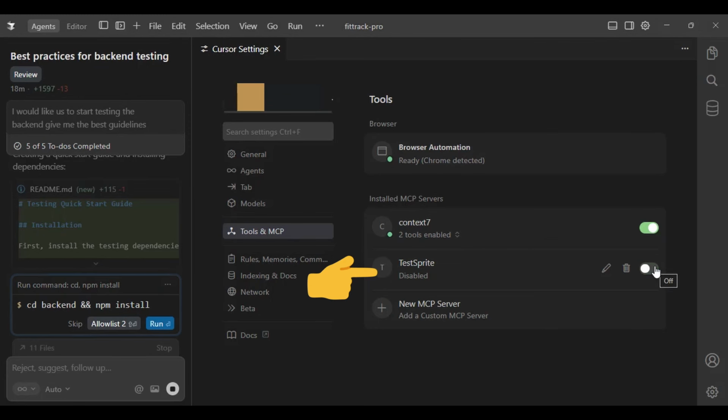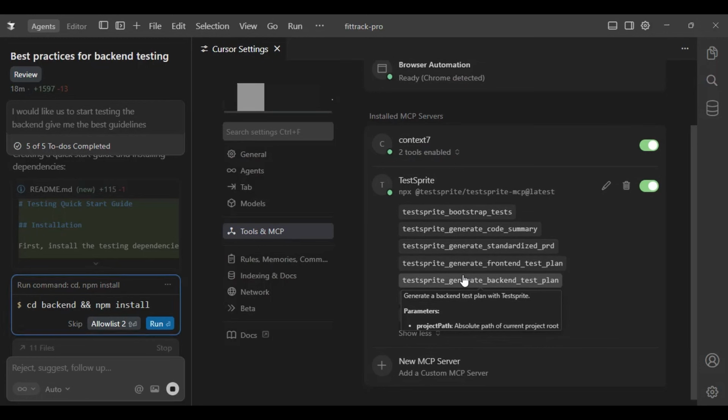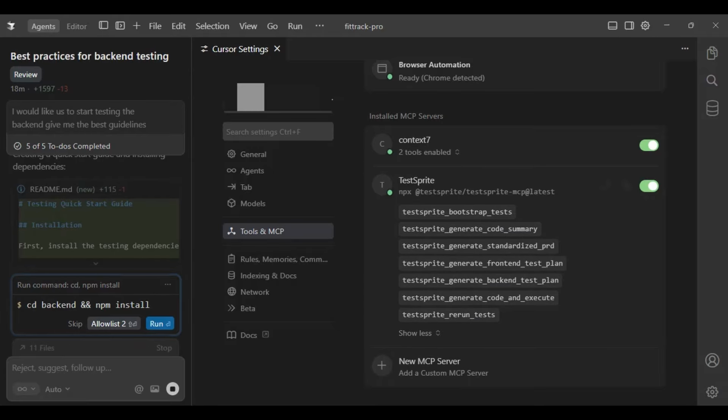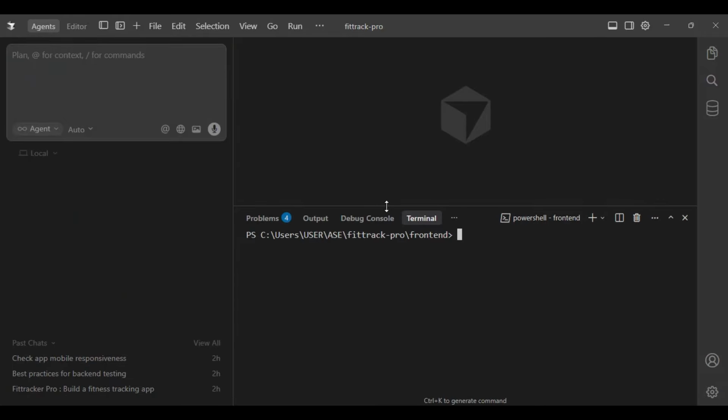I can see different kinds of tools that are available on this MCP, which include Bootstrap Test, Code Summary, Standardized PRD, Front-End Test Plan, Back-End Test Plan, Code and Generate Test, and so on and so forth. These tools are going to help us to extensively test this code against the standard and make sure we catch all the bugs before production. Next, we're going to test this app manually first before we come back to TestSprite.